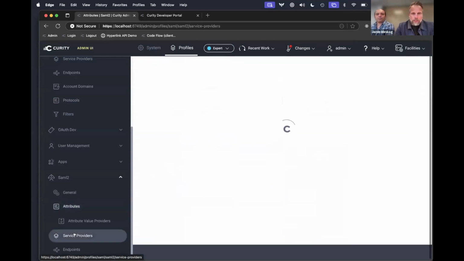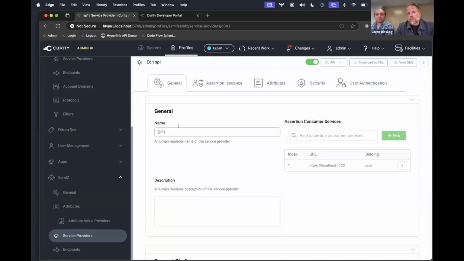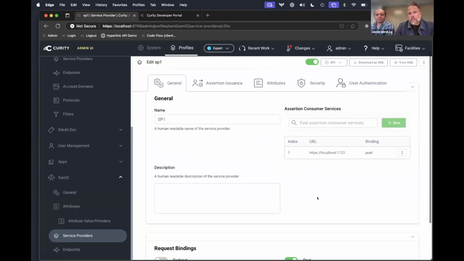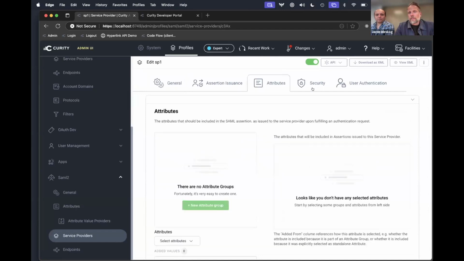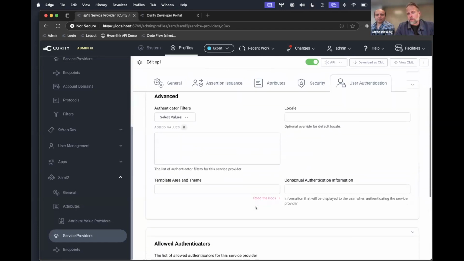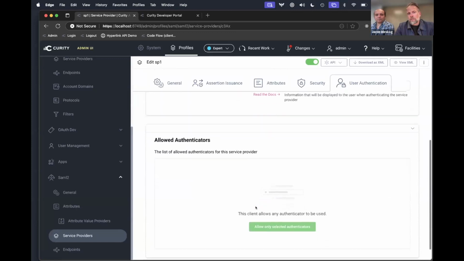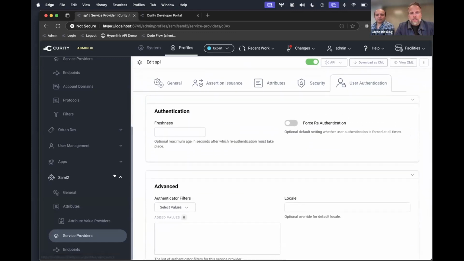And then, of course, there are service providers. So service providers are the equivalent of clients when it comes to SAML. This is where you set up your service provider and where you add which attributes and whatnot it should have, and the security and how the user should authenticate. So this is similar to how the client is set up in OAuth, just in a SAML fashion. Very interesting and new addition to our product.